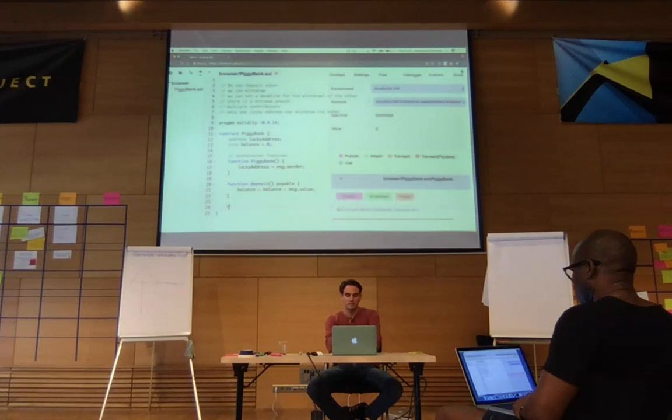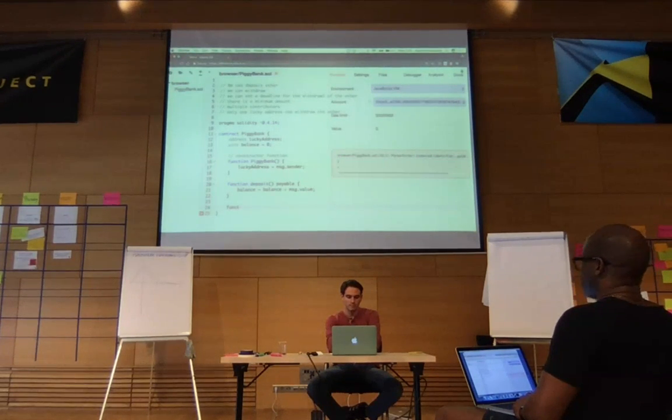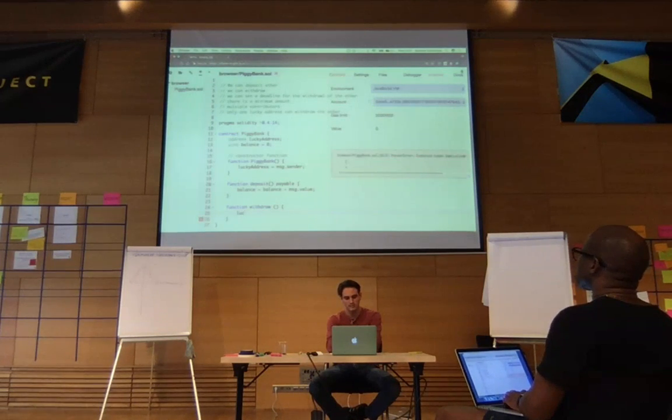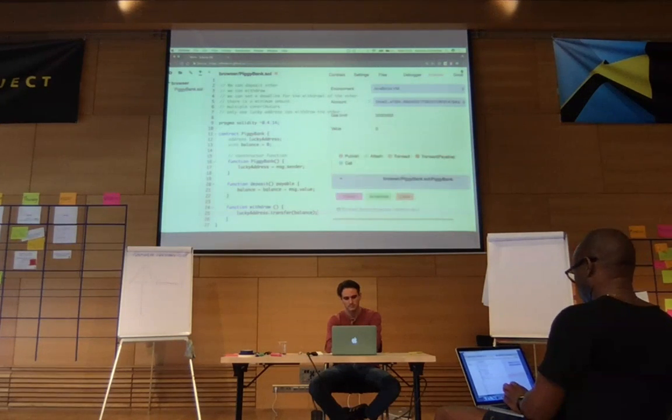And now we can create another function called withdraw, right? Withdraw. And in withdraw, we can say lucky address dot transfer balance.